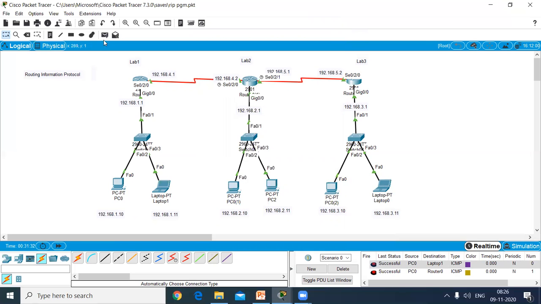Okay. Second, verify 2.10 IP address to 2.11, successful. Okay. Then 2.10 to router, you have to check the connection. 2.11 to router, you have to check the connection.